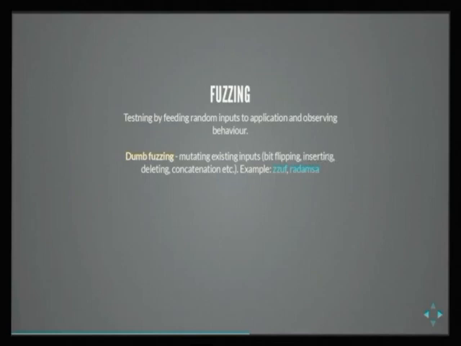Fuzzing is very popular these days in the security community because it's a very cheap way to find new vulnerabilities. There are a few types. First is dumb fuzzing, which is basically feeding random input to your application. There's not much more to it. Second is a little bit smarter fuzzing with American Fuzzy Lop, written by Michal Zalewski.